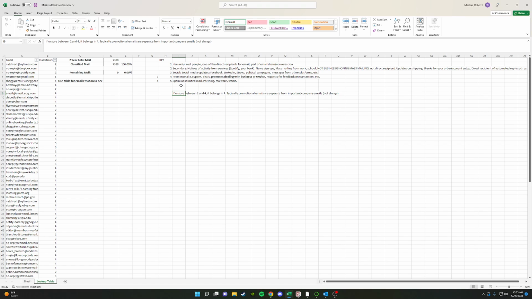And then finally, 5 is spam. This is unsolicited mail, phishing, malware, scams. You know, think of those terribly written emails. That is all going to be spam related items, and that's going to belong in this 5th category for classification. I don't actually have any spam on this email account because it gets deleted, so it'd be wonderful if you guys have some spam for me to categorize.